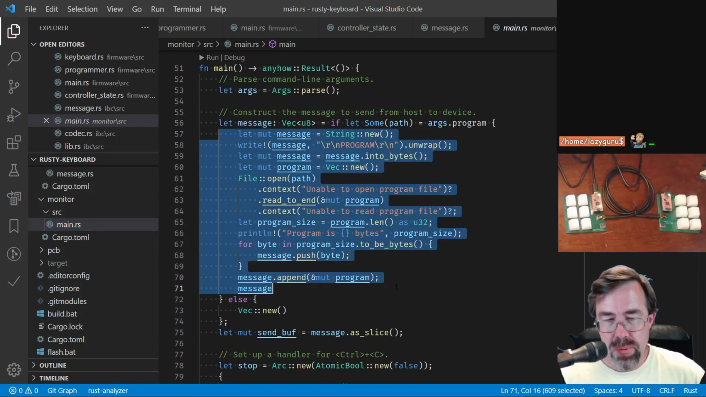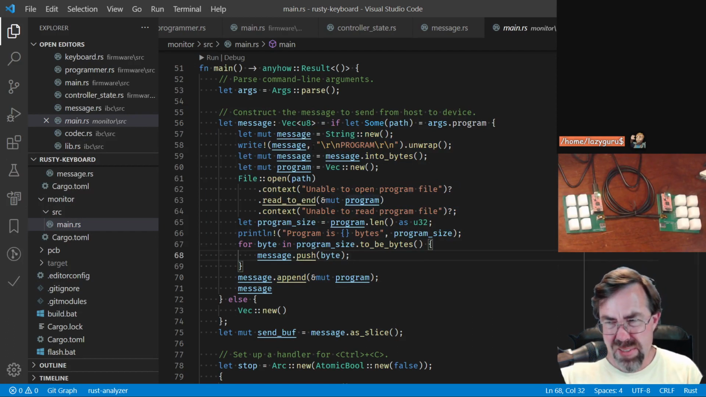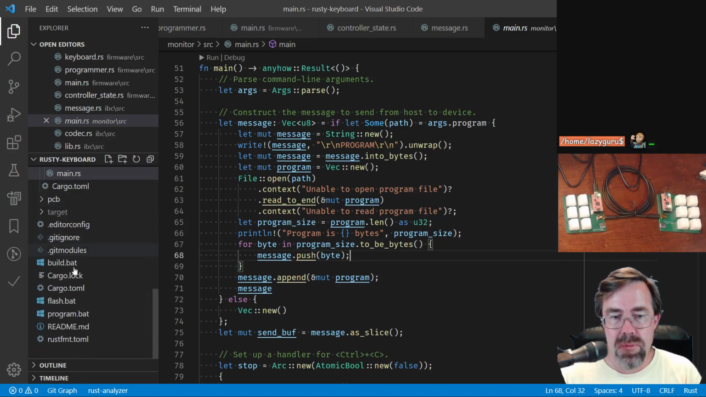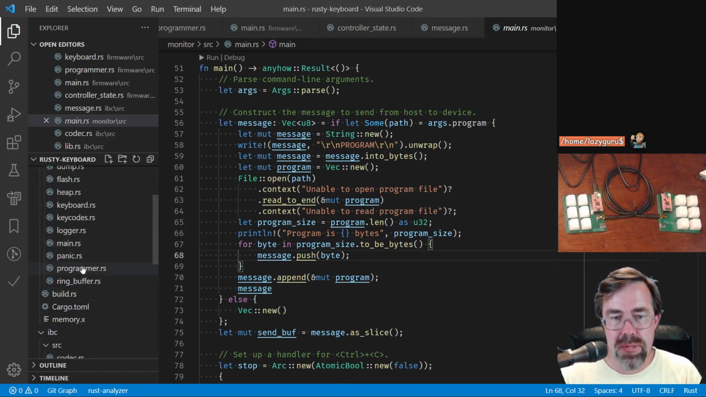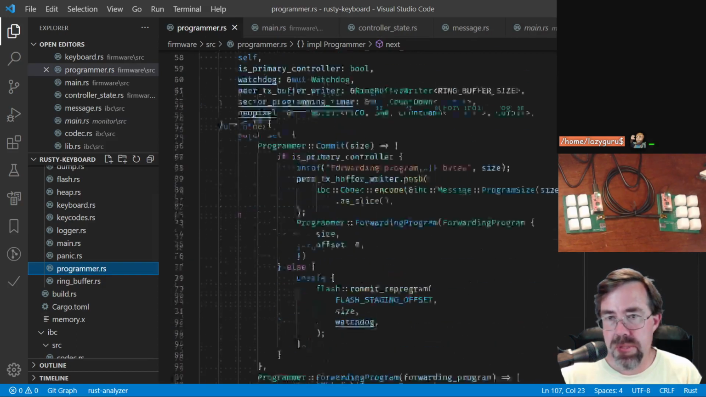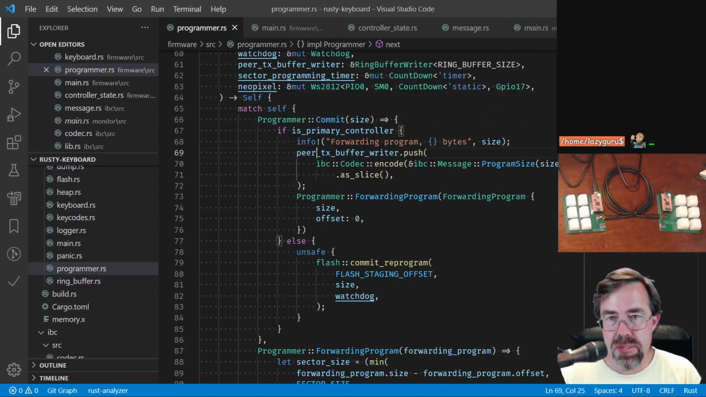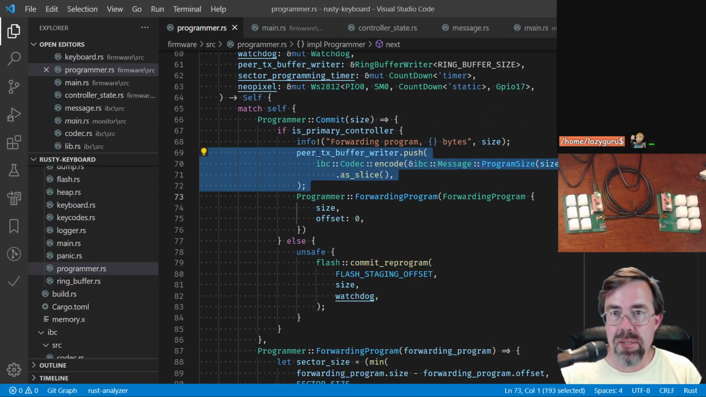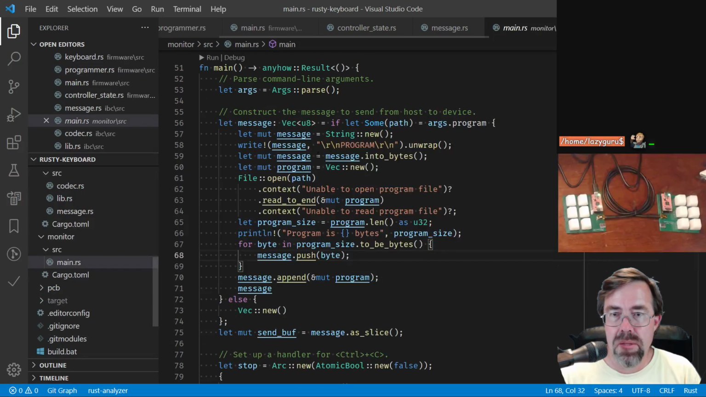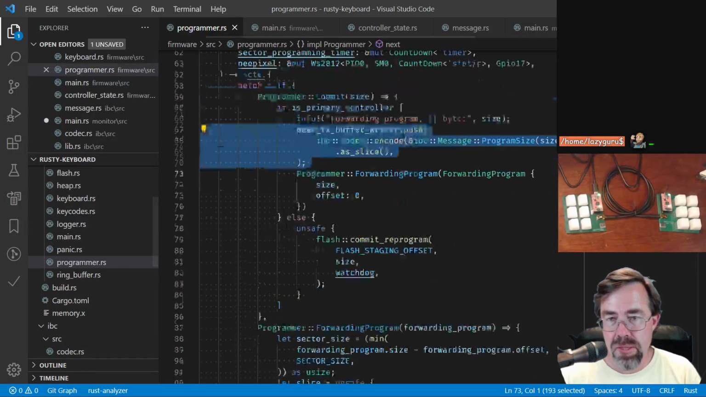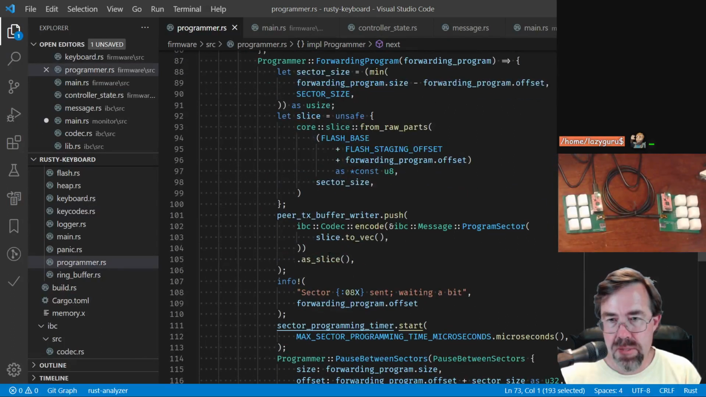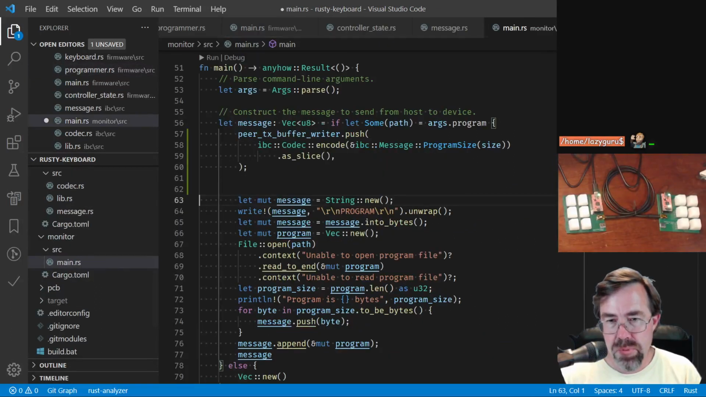Here's where we send the program from the host to the primary board, right? And I kind of want to copy what I have. Is it in program.rs? Programmer.rs? Is this where it is? Yes, it's this. So we want that line here. And this line, well, it's looped, right?